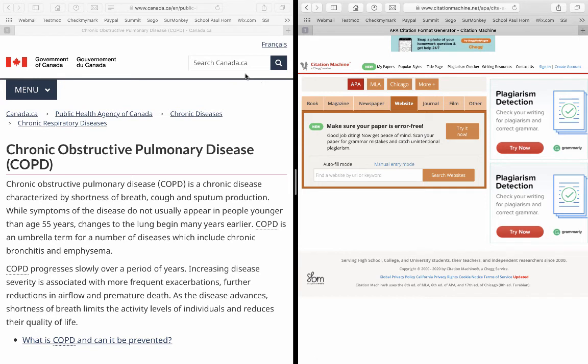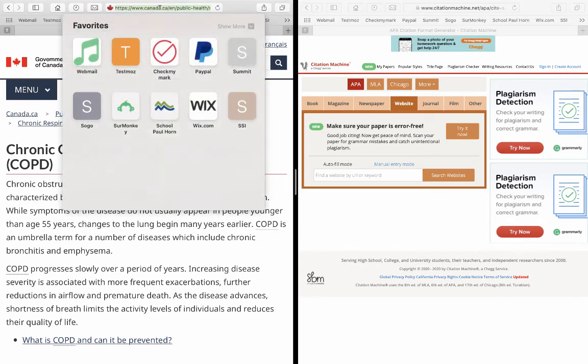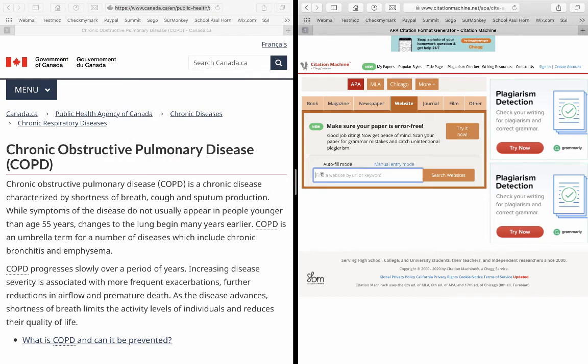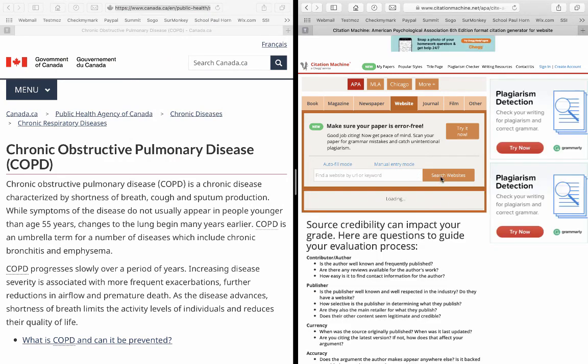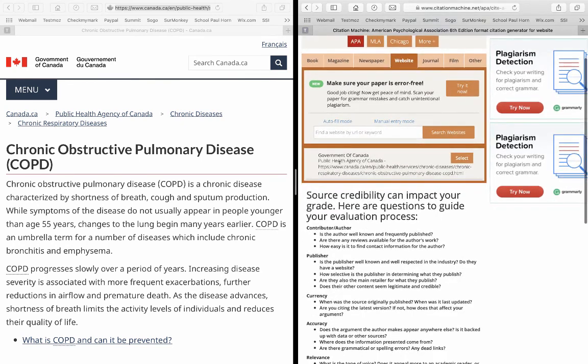Let's find out. So I'm going to go over here in this case. If it was a book, by the way, I would just give the title. But I'm going to go over here to this bar. This is my URL or address bar. I'm going to select the whole thing, and I'm going to copy it. Then I'm going to go over here, and I'm going to paste it. And I'm going to see whether or not the website has ever been cited before. And it has. It comes up, Government of Canada, Public Health. I'm going to take a look at it and select it.